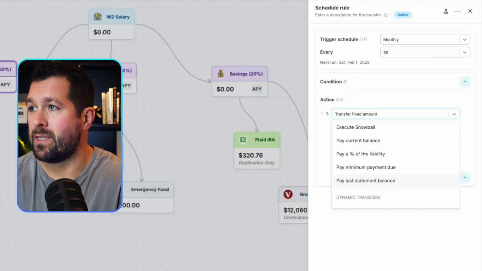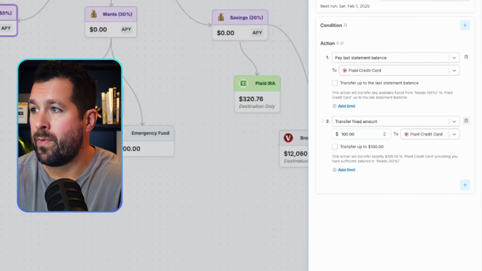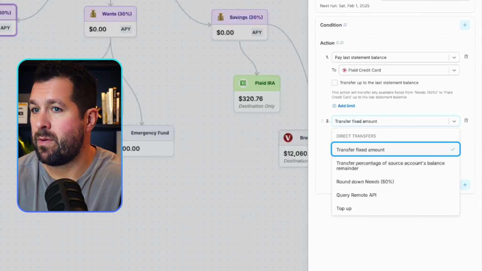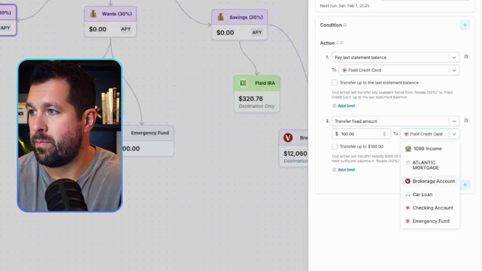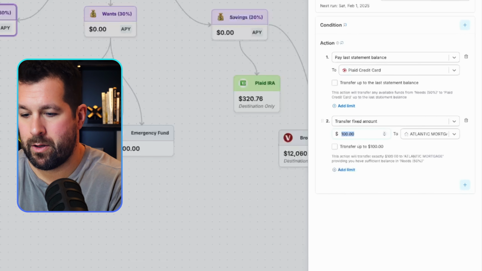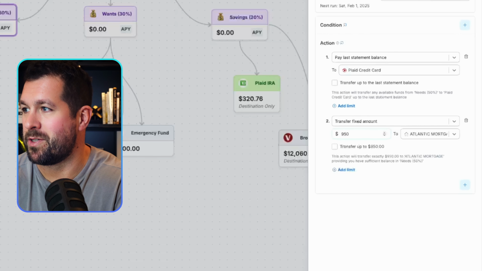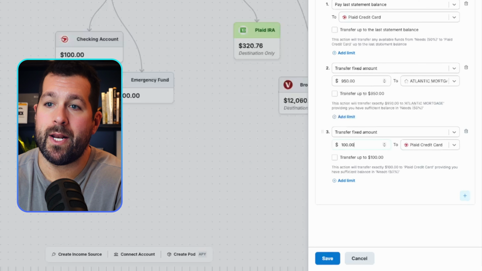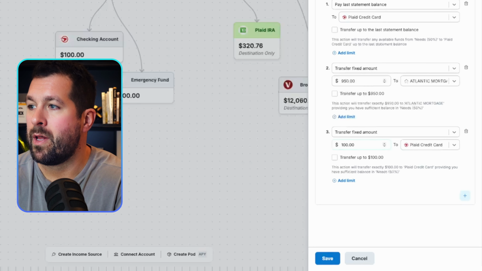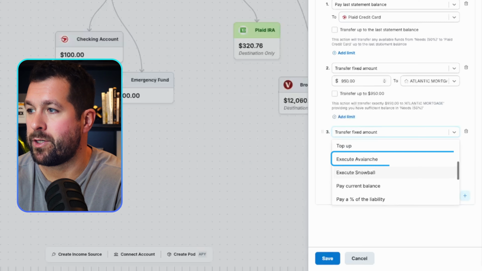So in this case, we can set up the statement balance to the Plaid credit card. We'll add another rule. Let's do a fixed amount to the mortgage, because we know how much our mortgage is. In this case, let's just assume it's $950. I know it's a small mortgage of $7,500, but just bear with us. And then for the remaining two, which are the student loan and the car loan, let's show you how we can use the debt avalanche or the debt snowball.